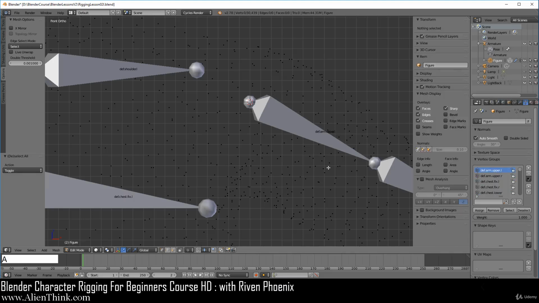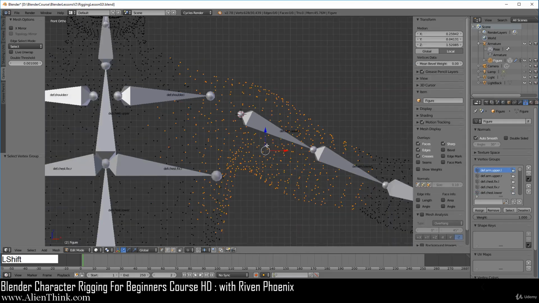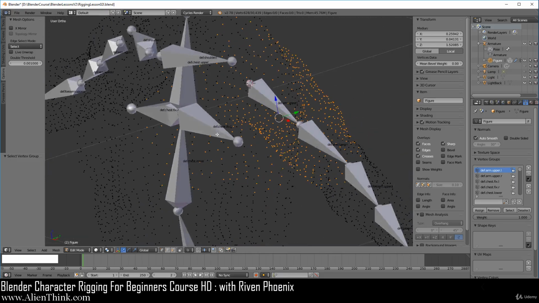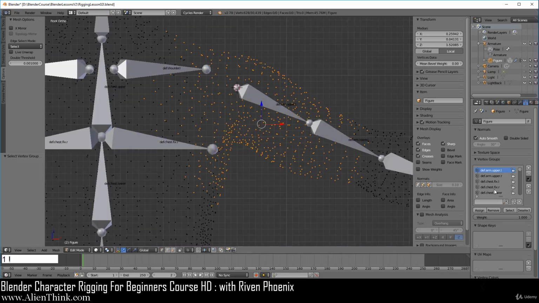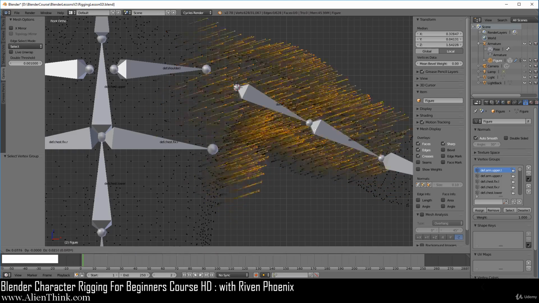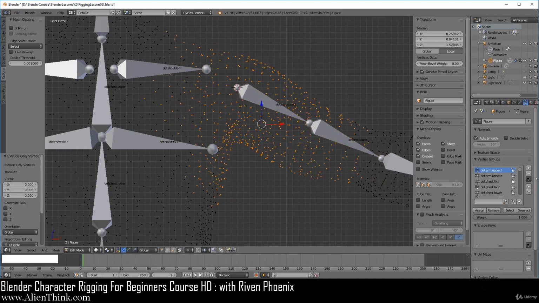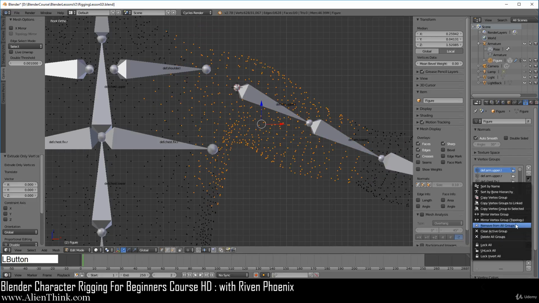Now do A to D, select everything over here, and you're going to select. Notice how these vertices are getting selected because they are assigned to this vertex group that the bone is using to pose your figure. So what I want you to do is press Alt E to extrude vertices only. Right click to cancel. Now you're going to go over here and you can do remove from all groups.